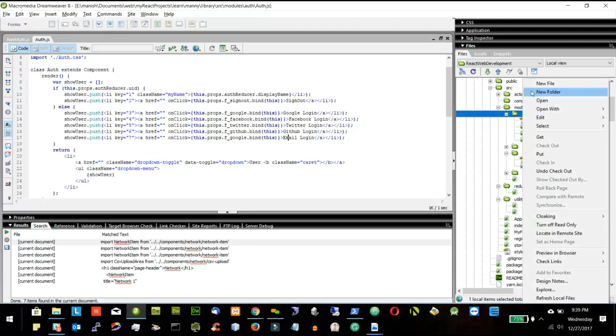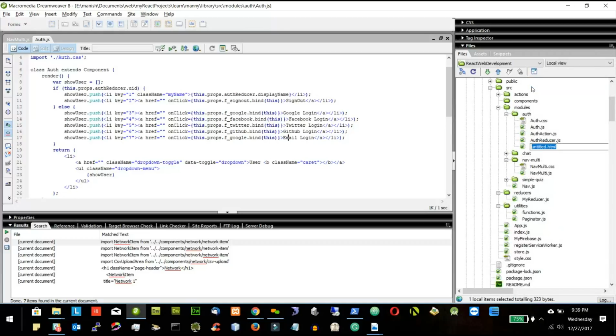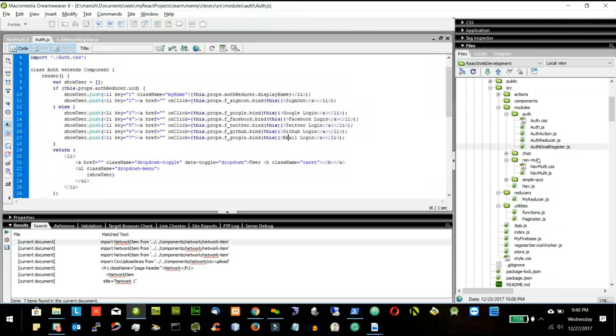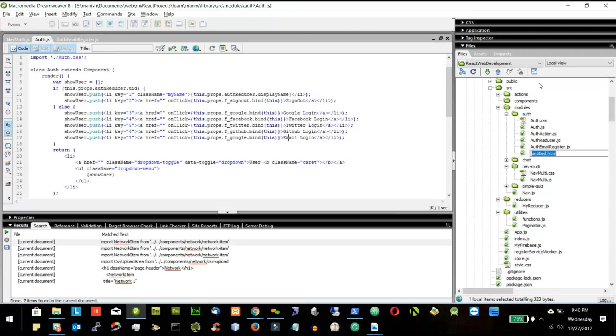So maybe I can create a component called auth register, or auth email register.js. So this is something where I ask the user to register. So this will be the register one, and I will also create another one, auth email login.js. This will be the login.